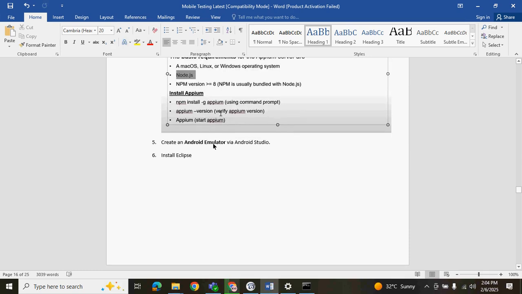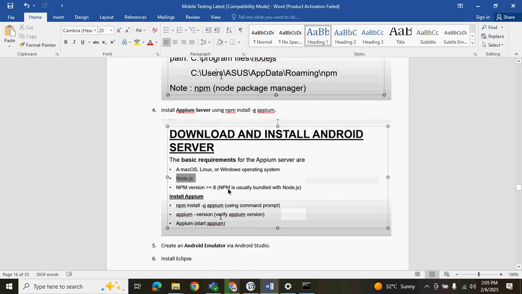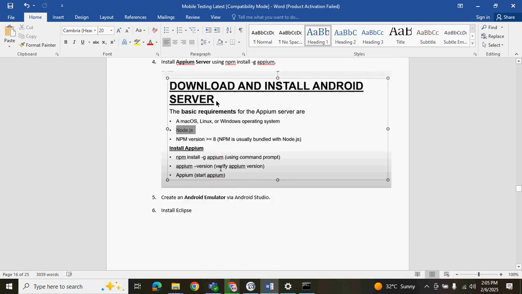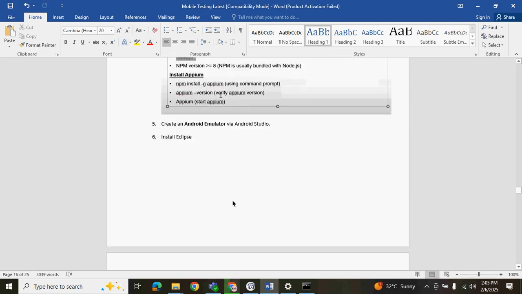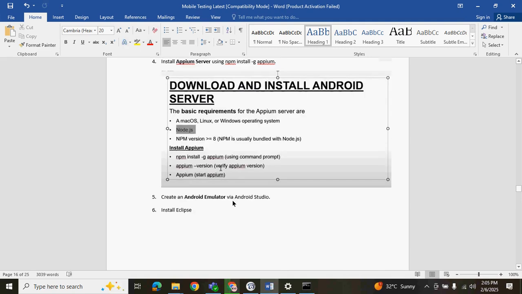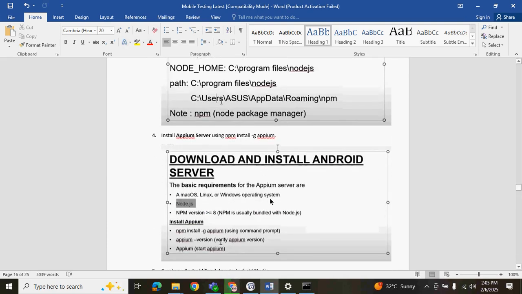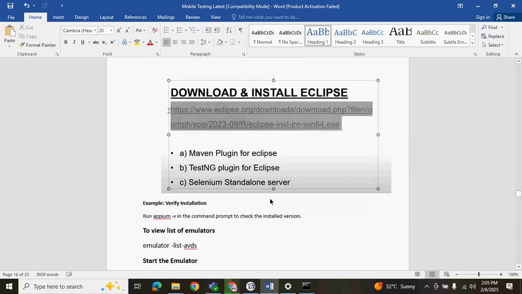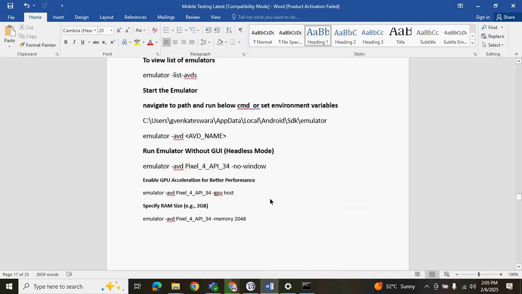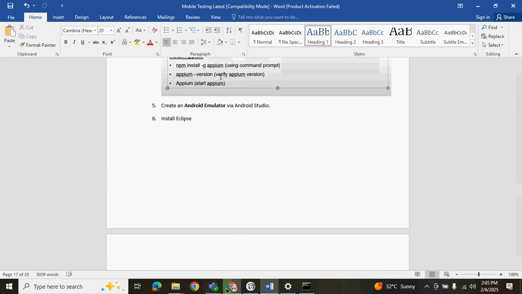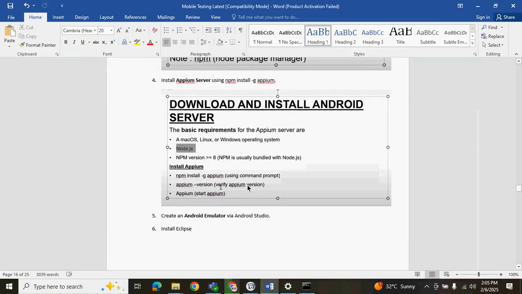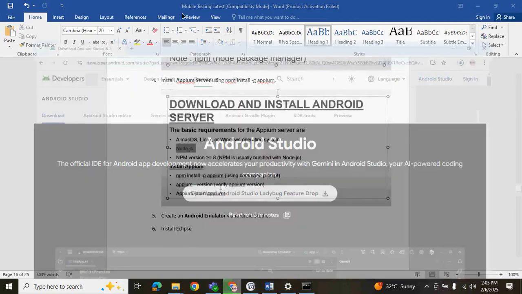Then we will install Appium. To install Appium, there are two ways. One is the Appium UI, not Eclipse, or we can download it as an installation file. Directly we can install using npm, and this is the recommended way. Android Studio is still downloading, so meanwhile we will install npm.